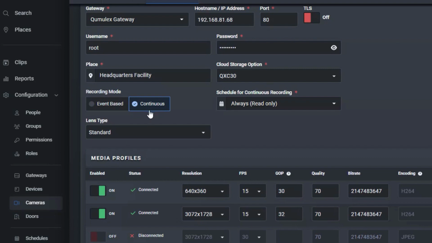When you choose continuous, this will be continuous recording that, in addition to anything that goes to the cloud, is continuous recording on the gateway itself.